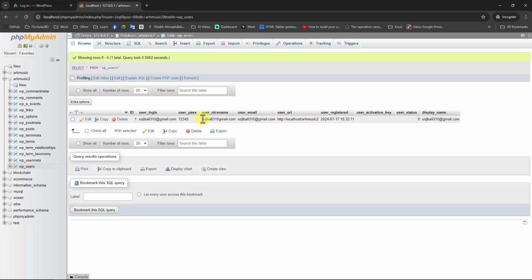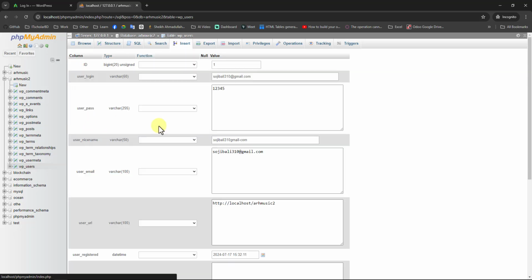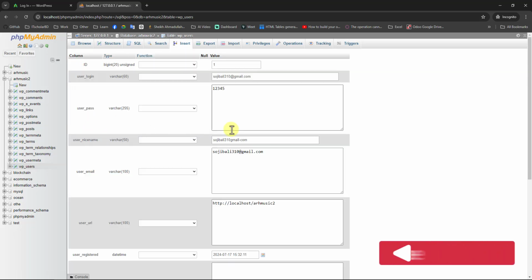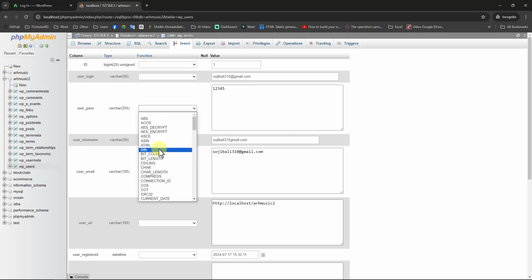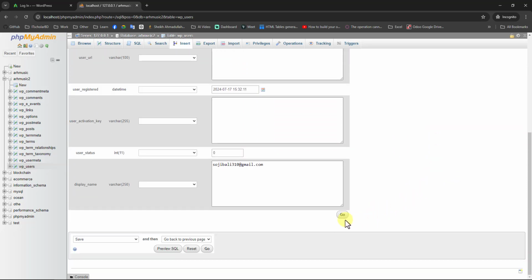What should I do? I will go to edit, and now you can see here is the user password. Here is the password. This is plain text, and now here is the type of password. You should select MD5, and now scroll down and hit go.